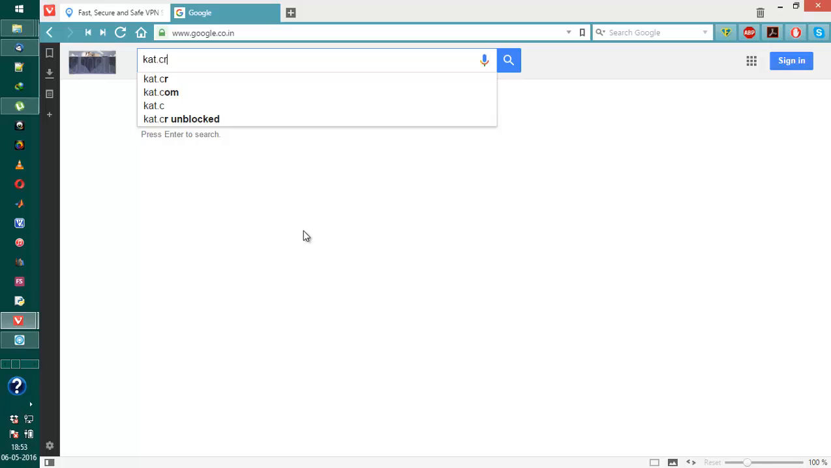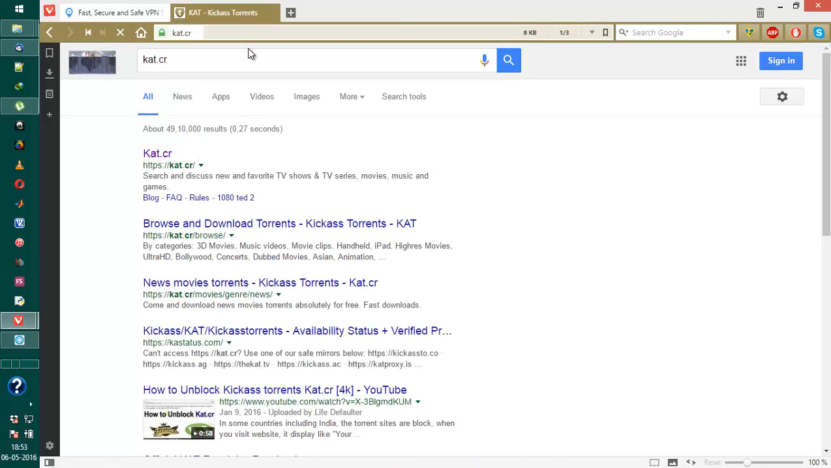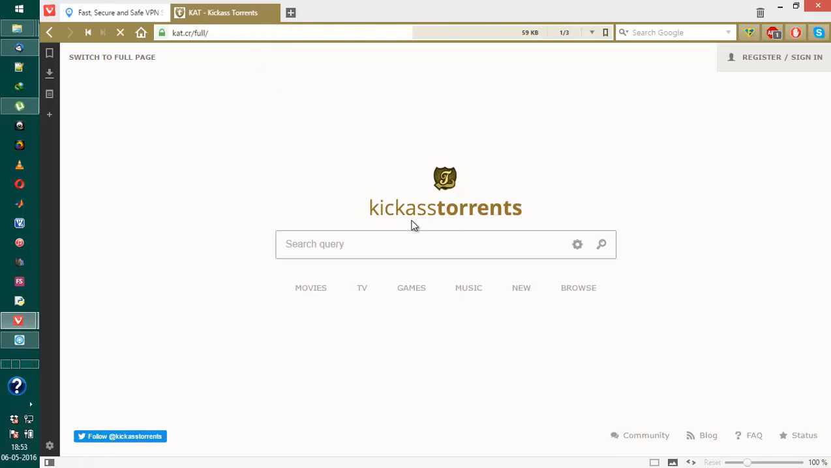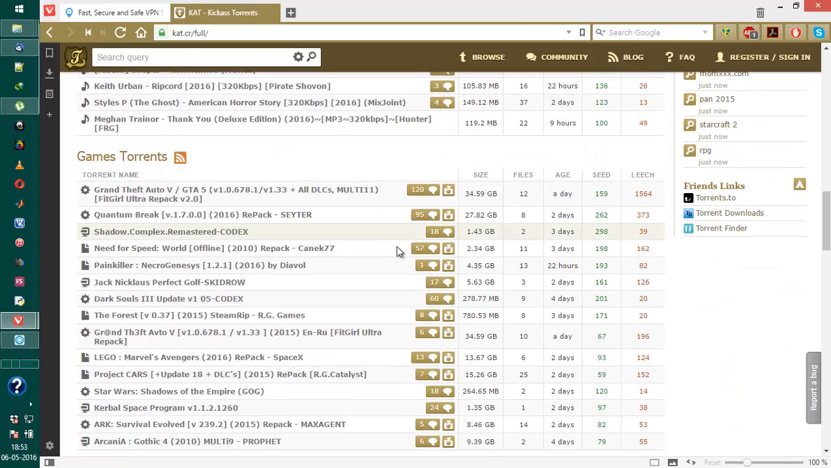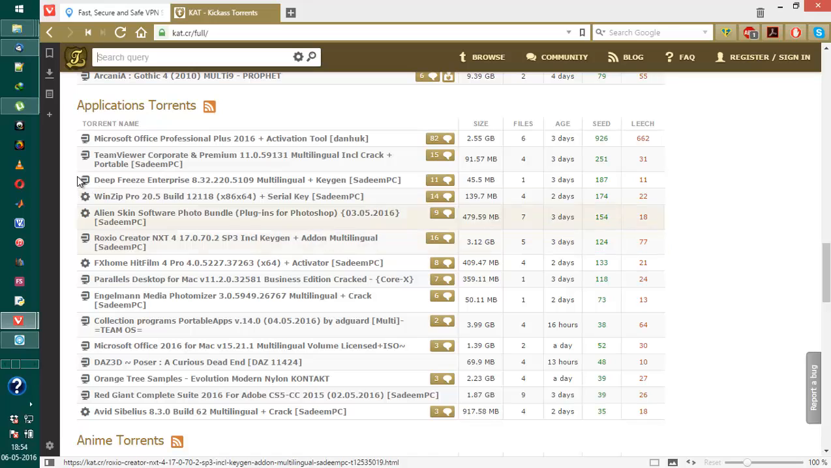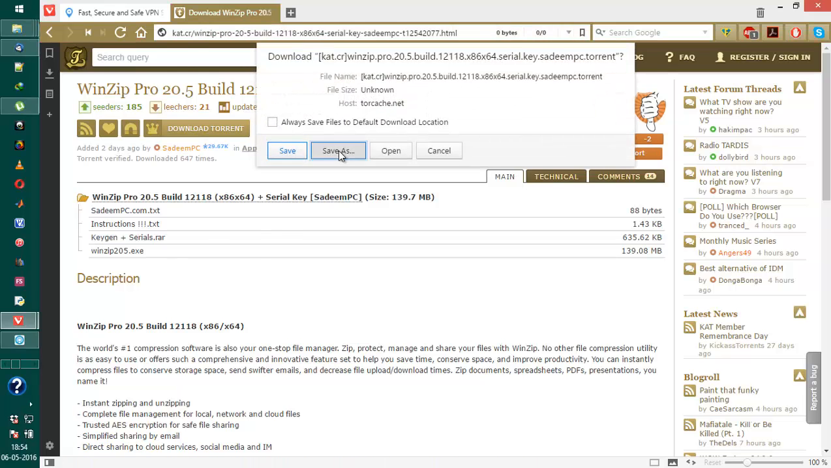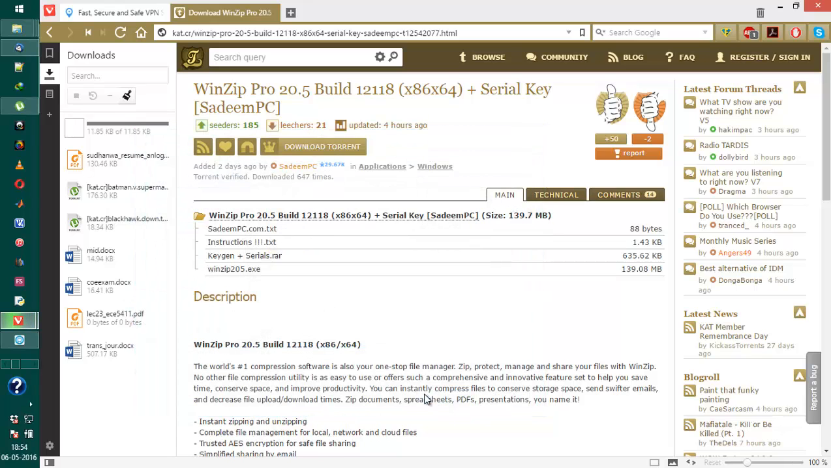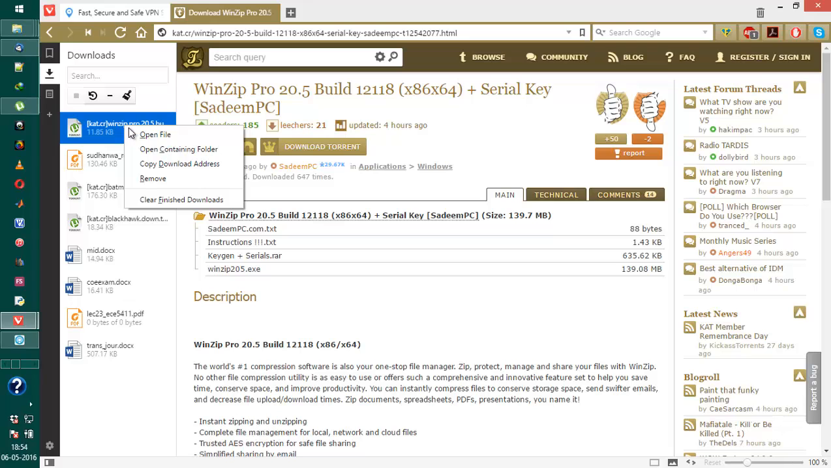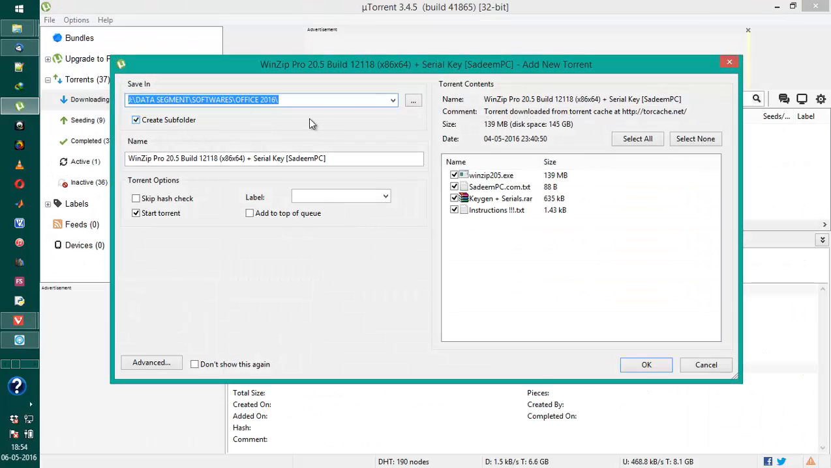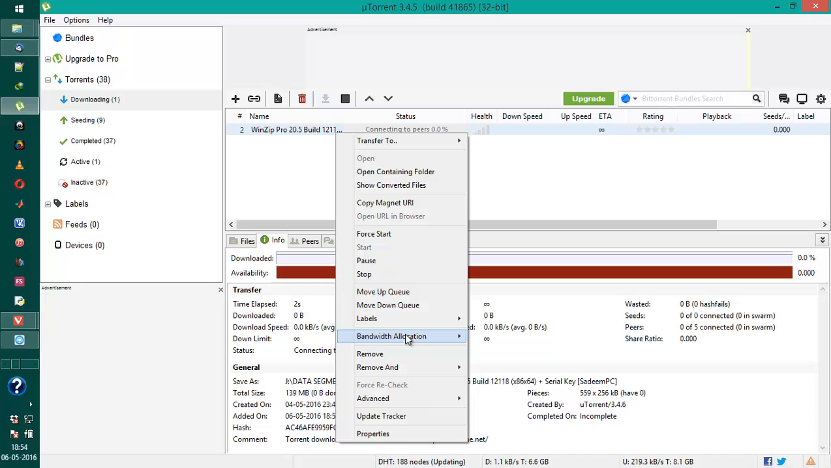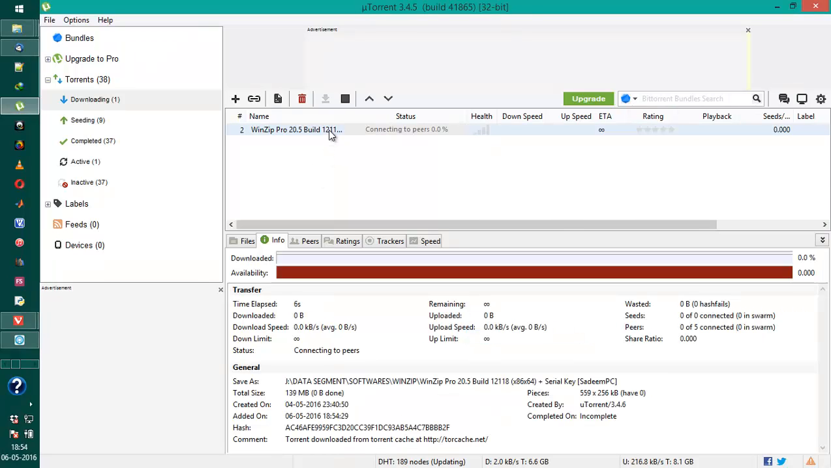Open the torrent website here, Kickass Torrents, a popular website. Let us go to some application here. Let us take WinZip Pro and download it. So I'm going to download this torrent now. Let us open this file. Okay, so bandwidth allocation, make it high, and it's not going to download. Despite all the settings, it's not going to download.